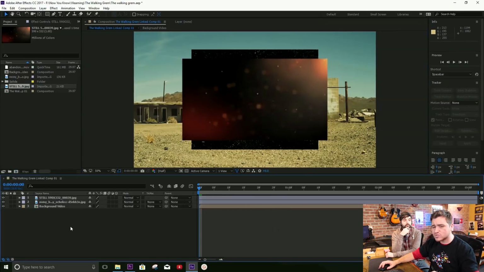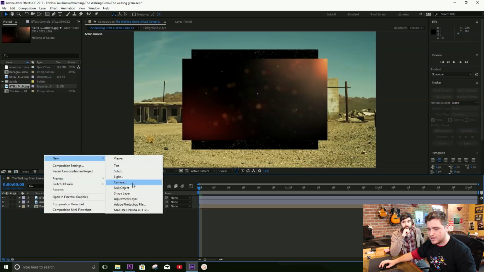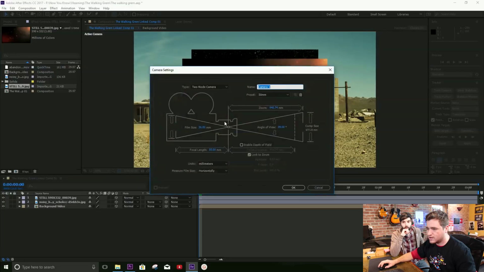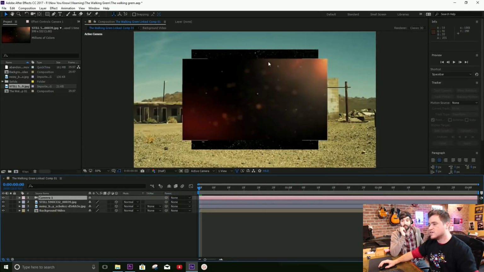Okay. So here's where the tricky part comes in. We're going to turn these all into 3D layers. So let's select our 3D buttons right here, these little nodes. Let's turn on our 3D layers. And let's create a new camera. Just select the 50 millimeter. All right, here we go.